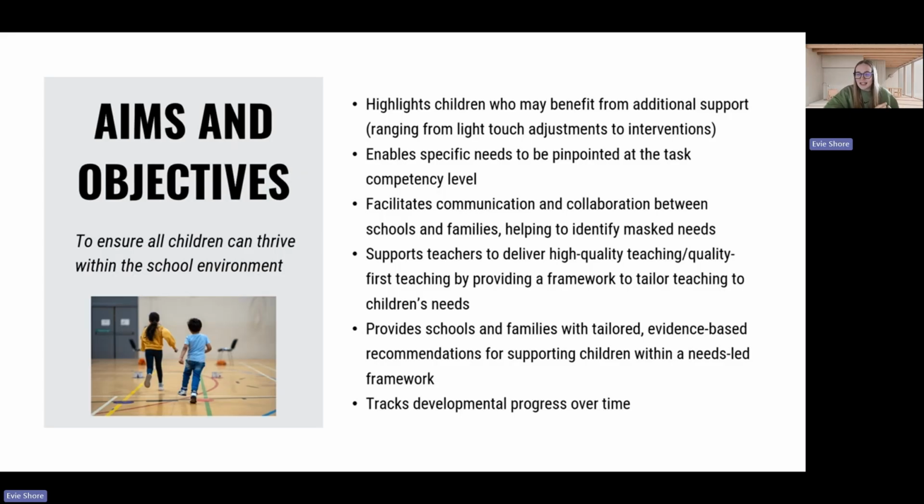The EDSP also facilitates communication and collaboration between schools and families to help identify needs that might be masked within the classroom. By discussing a child's development with families, it may be that there are needs that the family are identifying that the school aren't noticing, or vice versa. The EDSP supports teachers to deliver high quality teaching by providing a framework to tailor teaching to children's needs. That comes into the reasonable adjustments and any interventions that may be needed.